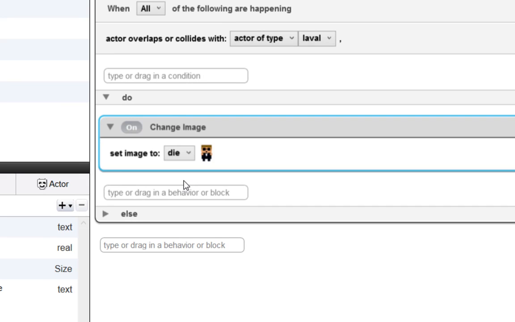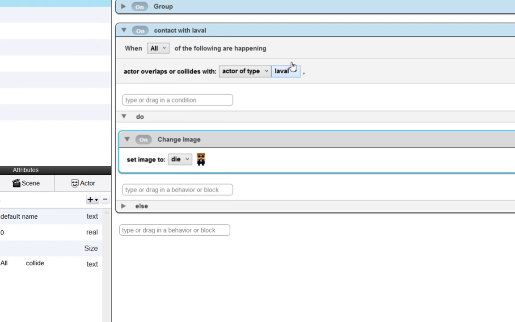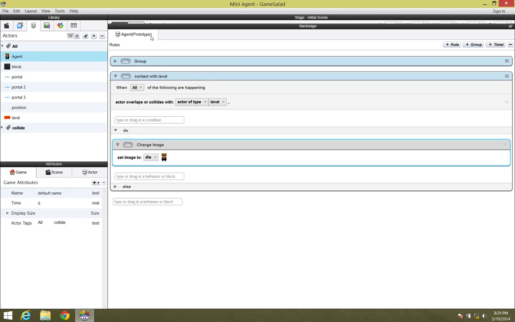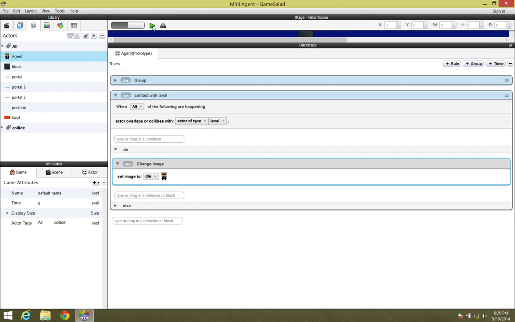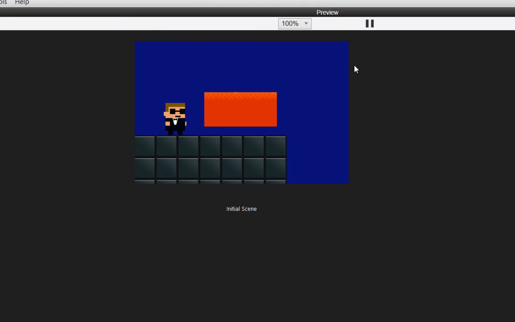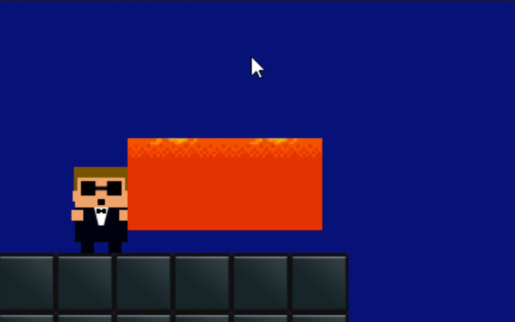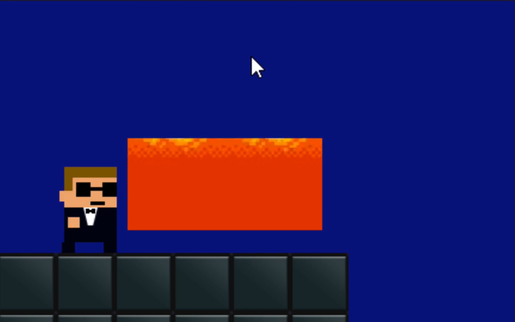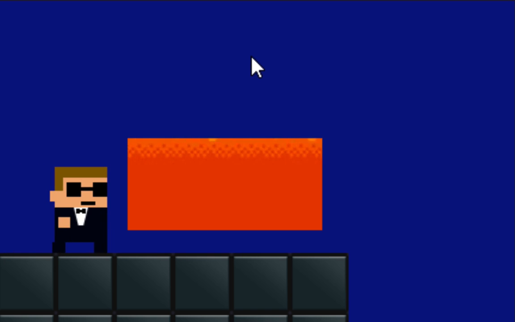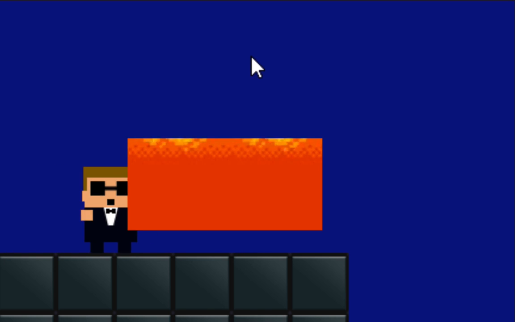So very simple stuff. A rule that says contact with lava. So when we overlap and collide with the lava, go ahead and change the image. And let's test this out. So you can see my agent walks left and right, and then of course when we come in contact with the lava, we get this very surprised expression. Now that's working perfectly. The only problem is if I continue pushing the left and right key, our agent then goes back to normal, which is pretty impressive. I guess we have a superhero agent here that he can touch lava and then not die.